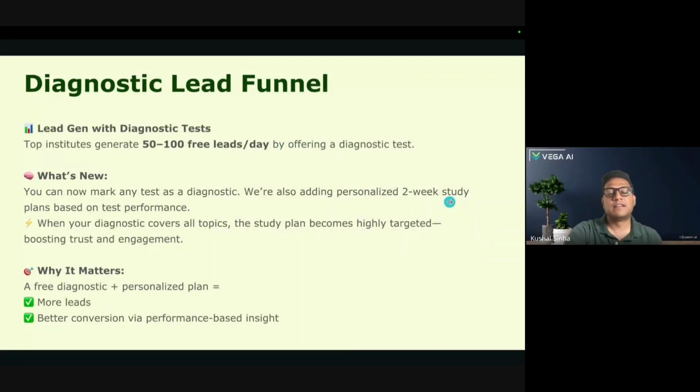And I think the diagnostic lead funnel, I just wanted to touch base on why we are building it that way.